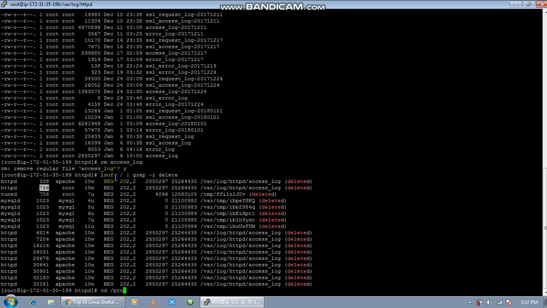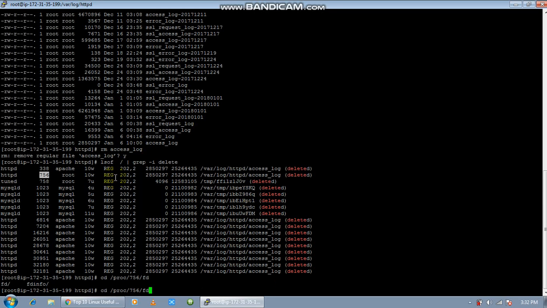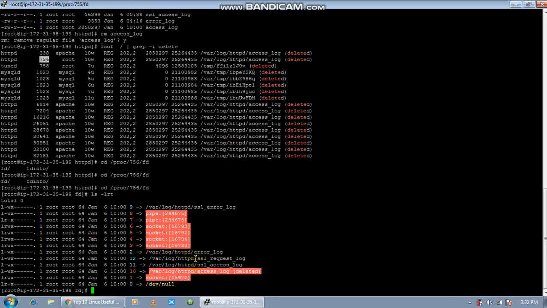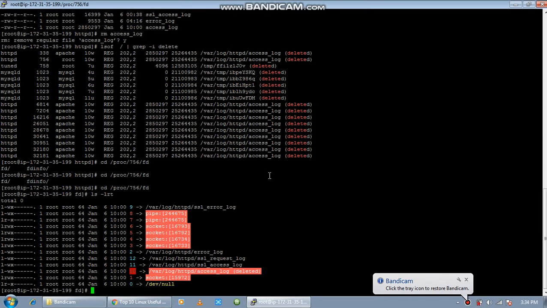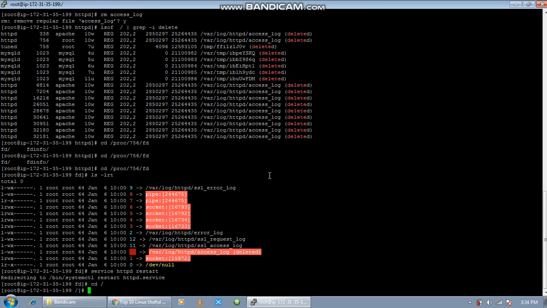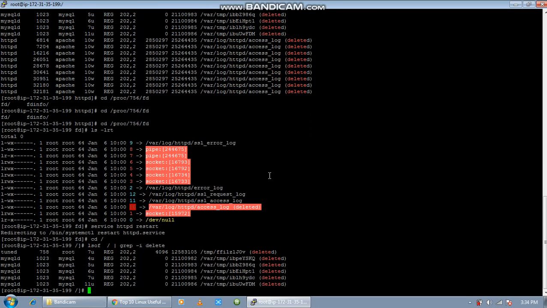You can check this in /proc, the process ID, and the fd file descriptor directory. Here you can see the access log file which got deleted. You still have the file descriptor here connected with 10. We can restart the HTTP process to make the links work again. If we run the lsof command again, right now we don't have any deleted access log here.